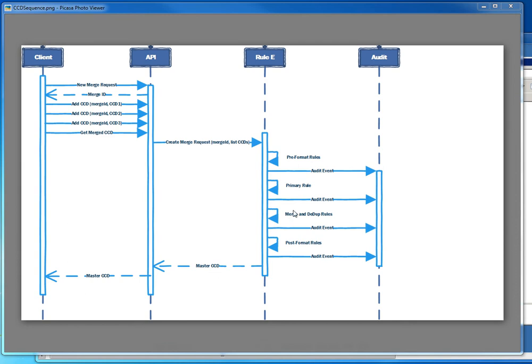The next set of rules that are executed are the merge and deduplicate rules. These rules look at either the entire CCD, a section of the CCD, or even down to individual records within the CCD to merge, consolidate, and deduplicate information.